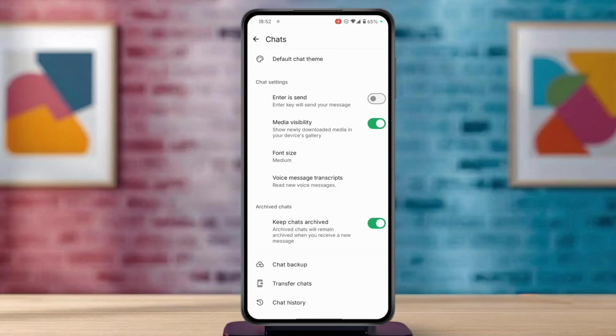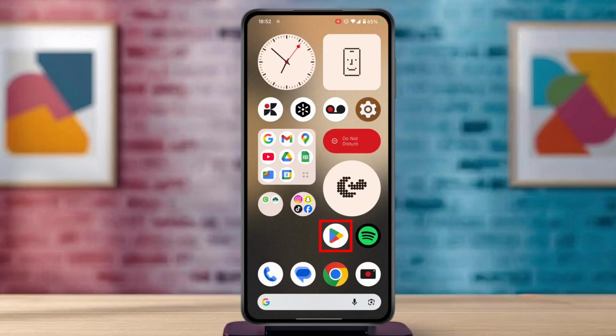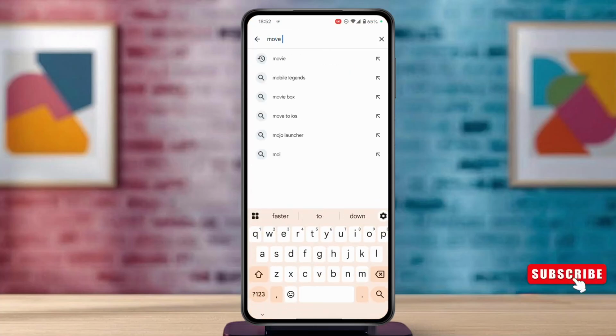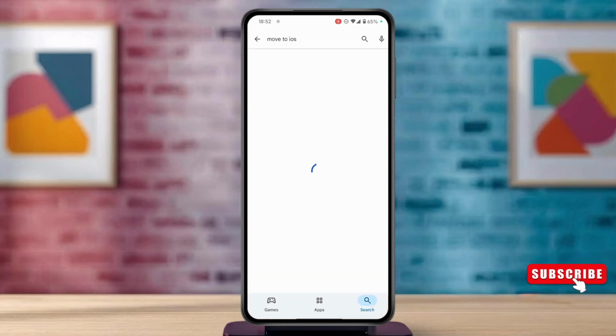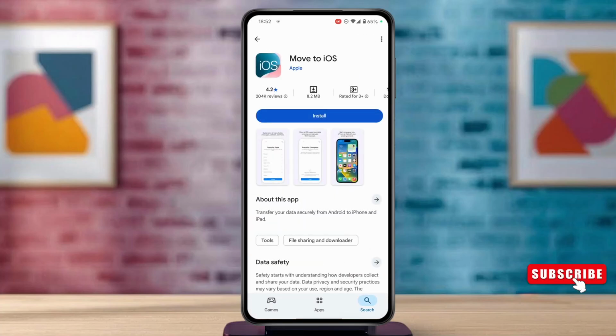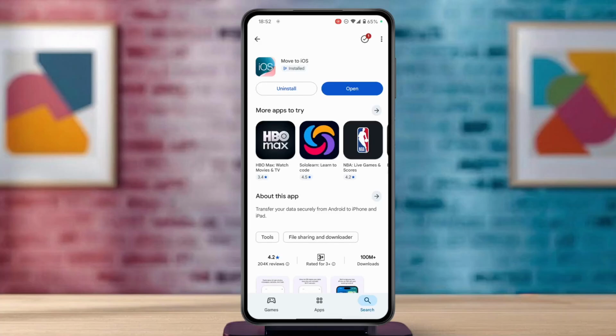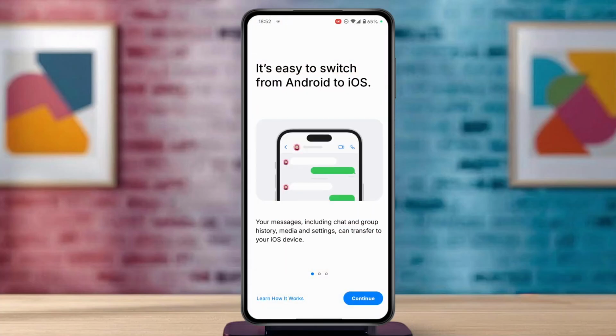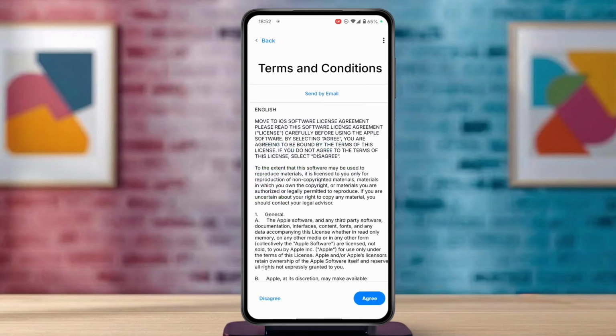So what you can do instead is download and open the Move to iOS app from Google Play Store. Let's head back to your Google Play Store, search for Move to iOS, and after you find it, install this app right here. Now tap on Open, and after you do that, you can start setting up the app.